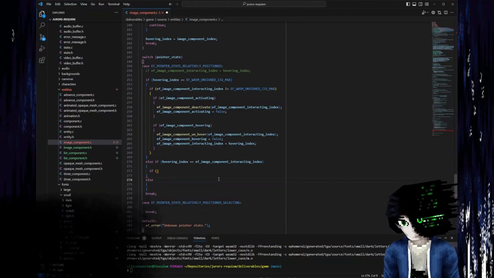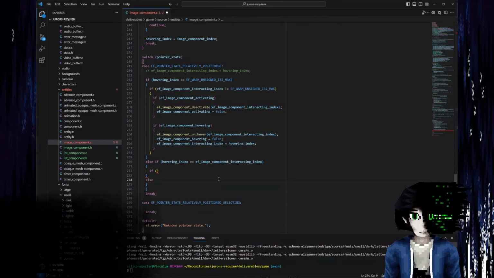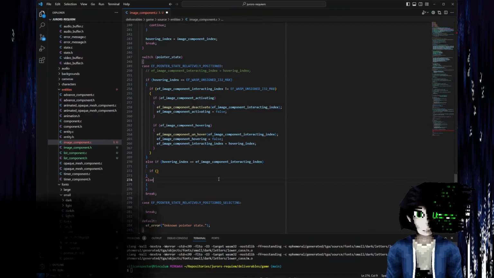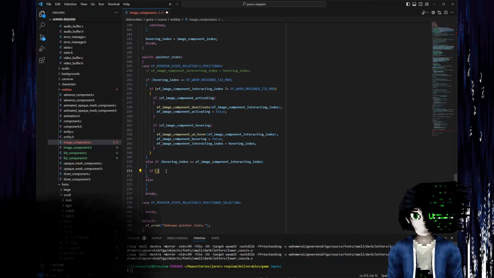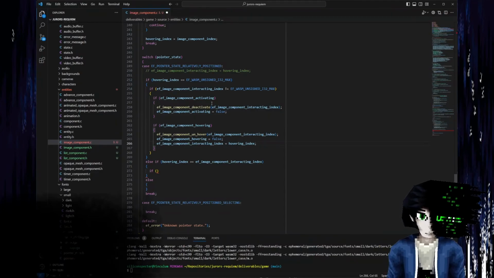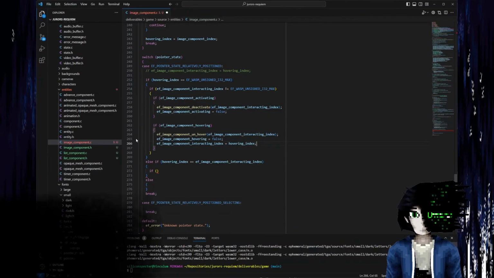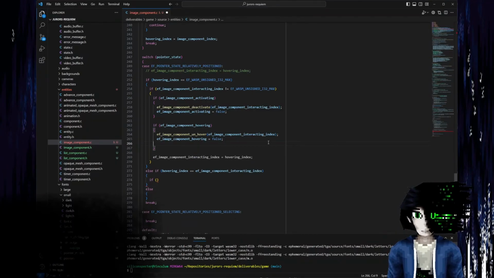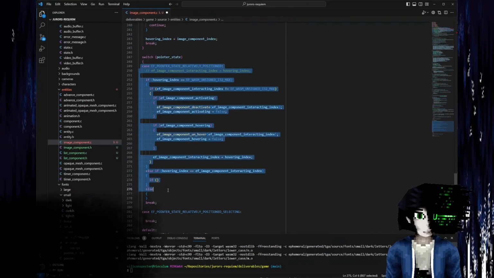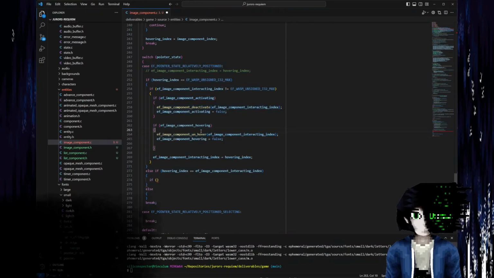Next up, if the mouse is over the object we are currently interacting with, we now need to actually check a few things here. Oh, hang on, I just realized I've done something wrong here. Because if the component was activating, in all cases we need to disable the, because this entire branch is about the mouse isn't being clicked.